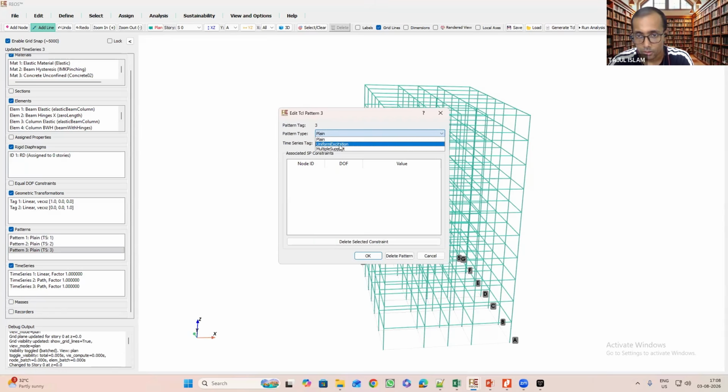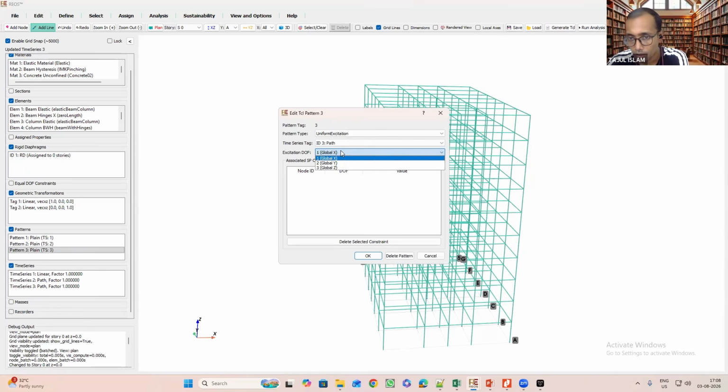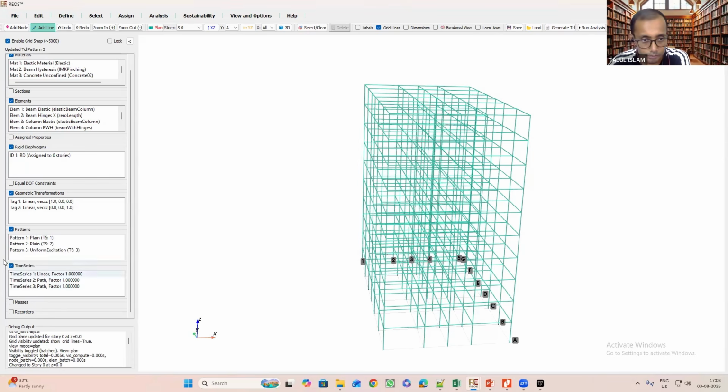So you will follow this uniform excitation. Okay. And the time history file is the third one, already we have done. And here you mention the direction of earthquake load application. Okay. Now we are assuming that the loading will be applied along the x direction. So this is one. Then click OK.